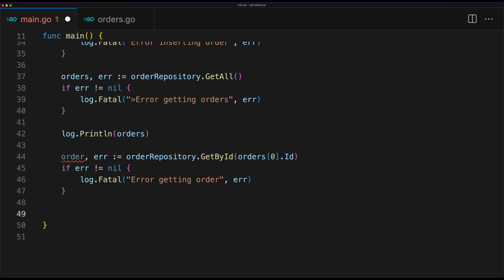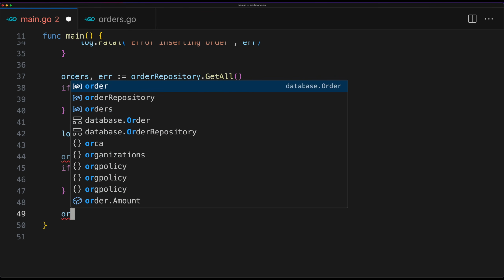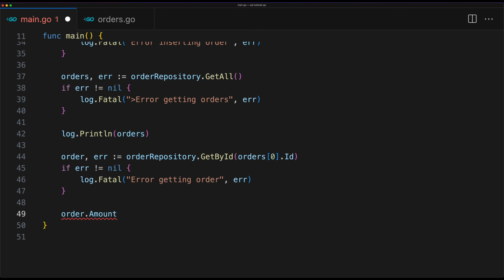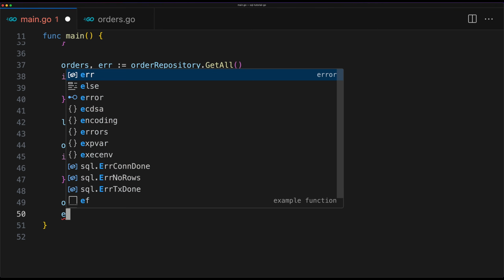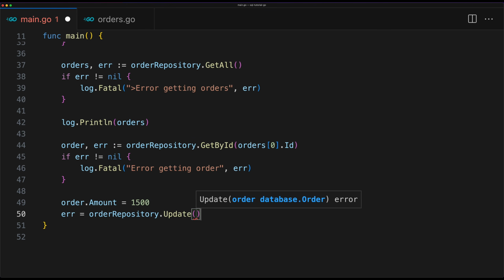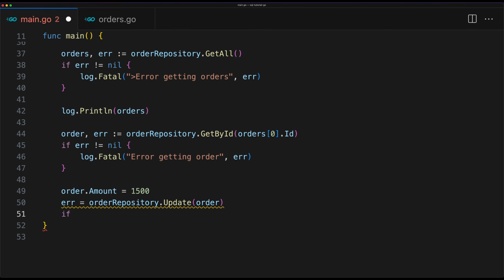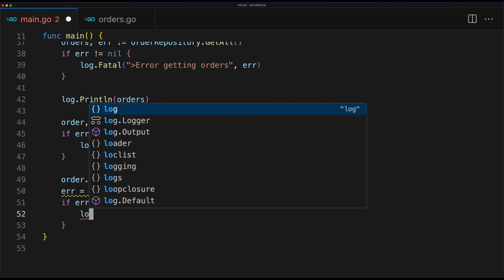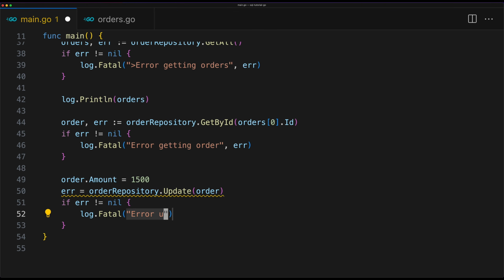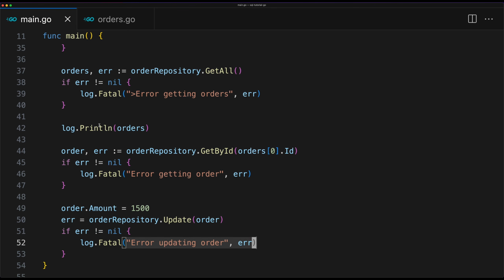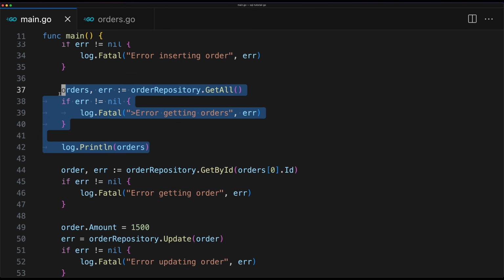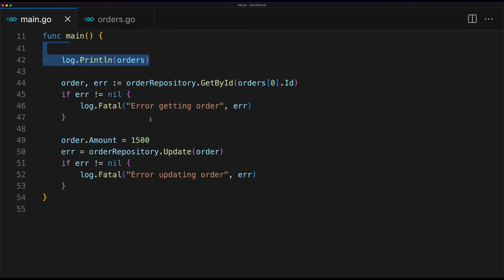And we can now update the property on this order. So we say order, maybe amount, and we will set that to be 1500. And then we can do an update. Update, and we pass that order. And then we can just check for error here. Error updating order. And let's copy this code. So we will get all orders again.